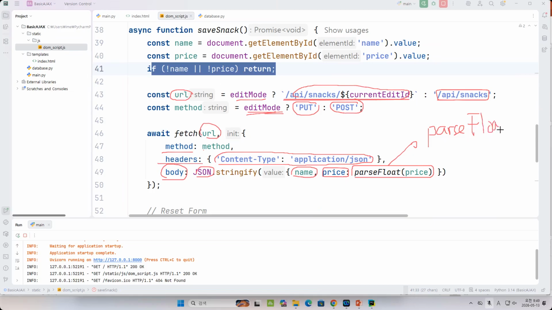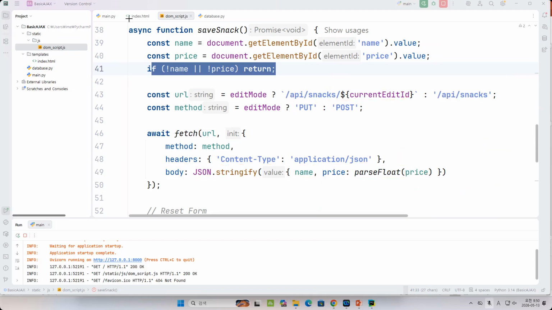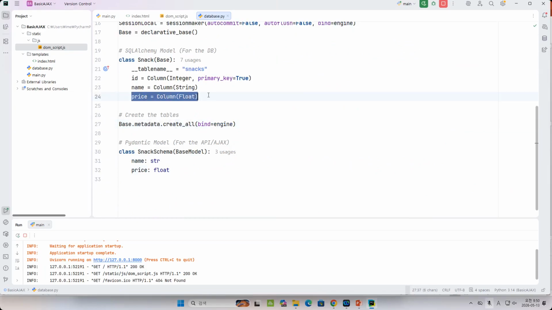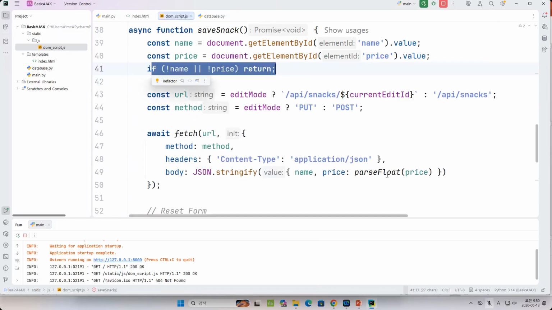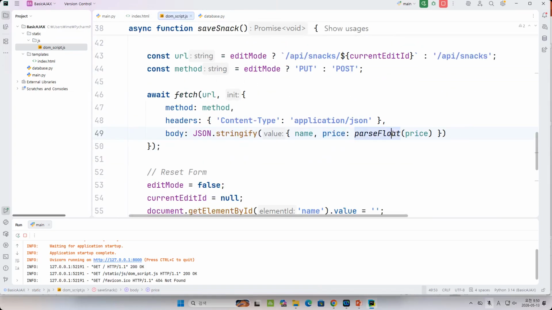Last time in JavaScript, we learned about parseInt. parseInt means we want to change the string into an integer. But with parseFloat, we want to change the string into a float. Because if you look at your database, the price is float, so you need to change the string into float type data.